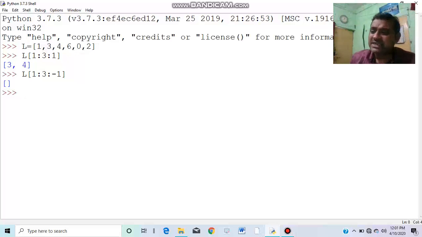So let me summarize. Suppose I want to insert an element in a list. If you want to insert, there are functions like insert, append, and extend. These three are important functions. How does it work? Insert is used to insert an element at a particular index.